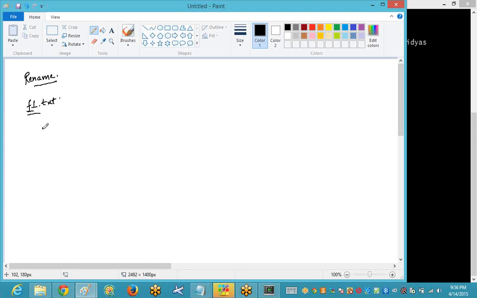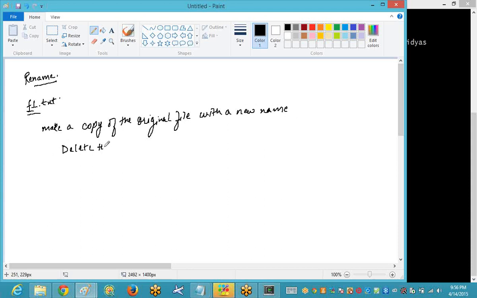So make a copy of the original file, and when you are going to make a copy, it is asking you to give a new name. So while making a copy, you are going to give a new name. So make a copy of the original file with a new name. And the second step would be delete the original. So this is one way of doing the things.